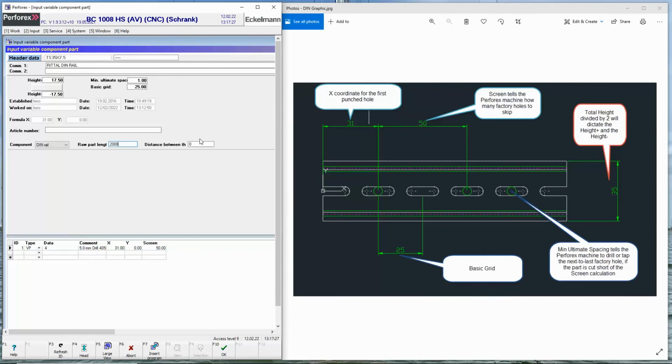And if I was working with a cable tray, I would have to put in the distance between the teeth or distance between the fingers. Whatever that distance is, you would enter that in, and it's a center to center of the fingers.